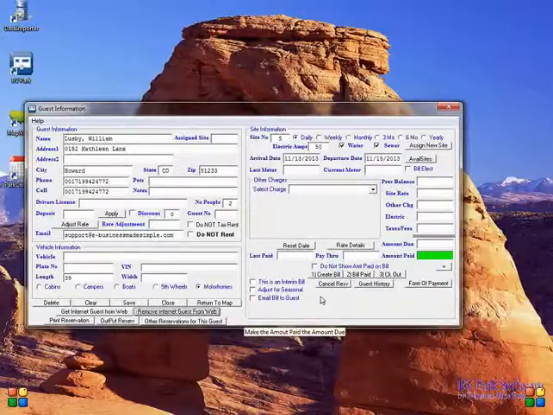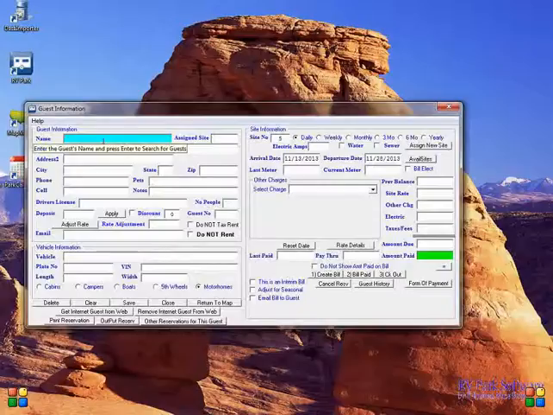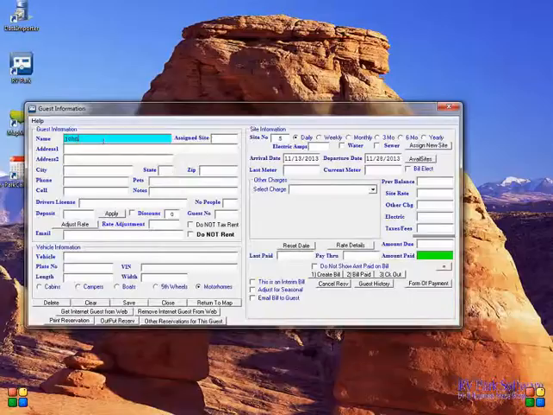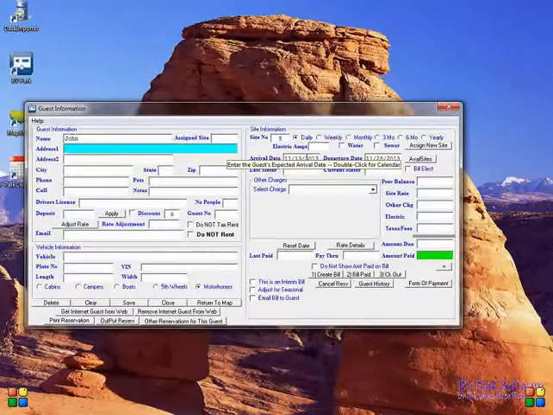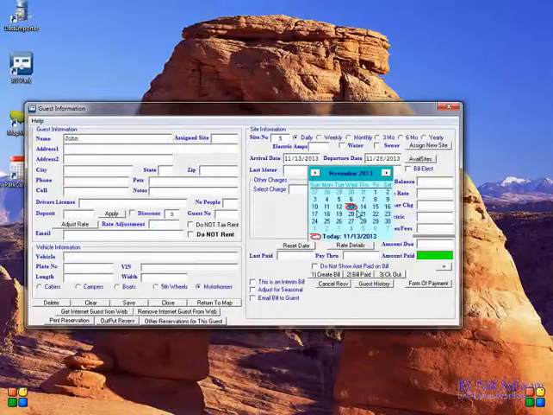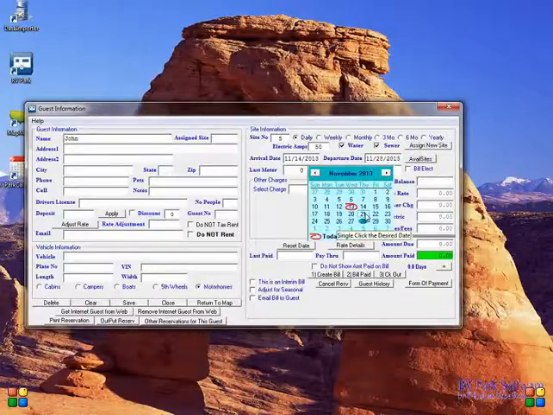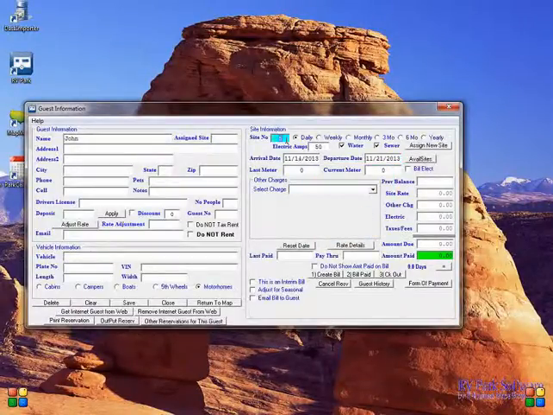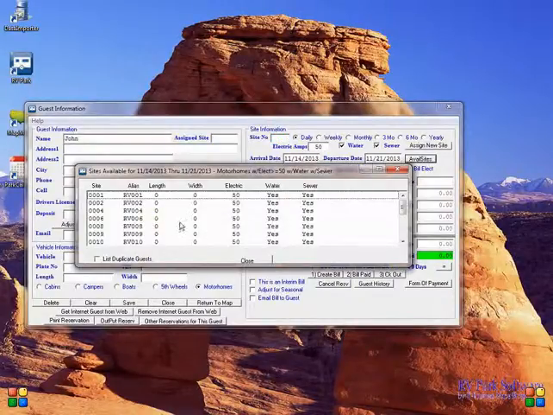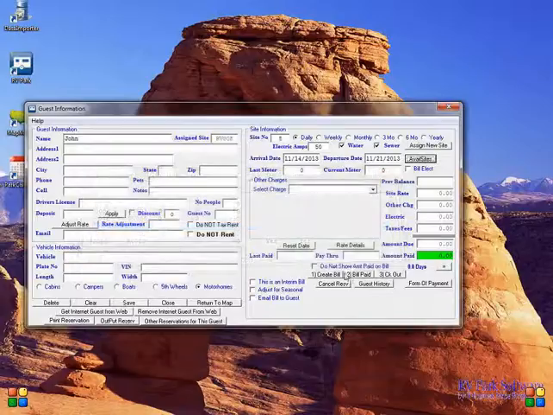Direct entry on the guest panel. You can also enter everything directly into the guest panel. The arrival and departure dates and guest information can be entered. Just double-click each field to get the calendar, and then use the Available Sites button to find sites that meet the guest requirements, like electric, sewer, size of unit, etc. Select a site from the available list, pick the type of stay, and save the guest registration.